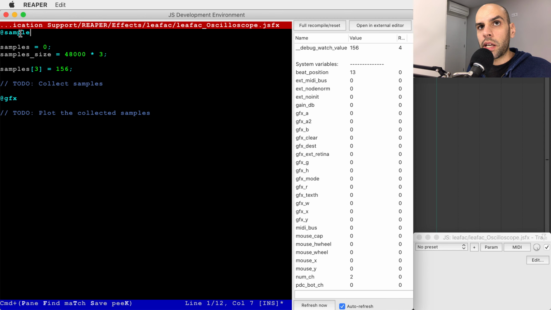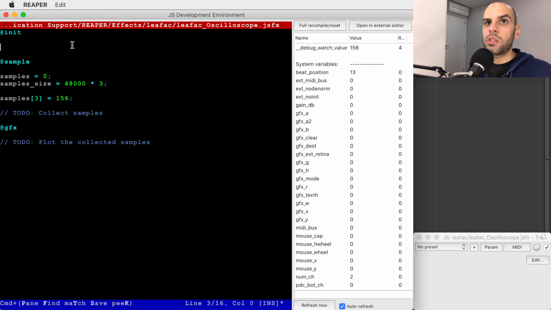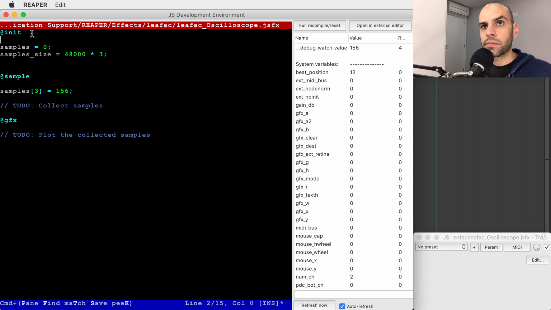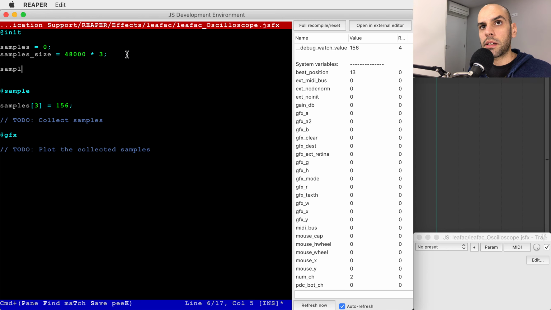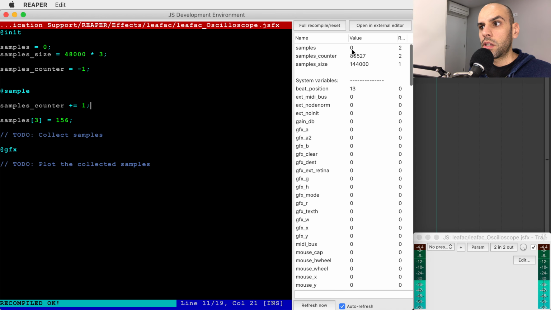So I guess the best way to do this now is to initialize variables more properly. So I will add another segment of code that runs on initialization. And then these things that remain the same, we can do in the initialization part. And I'll also have here a samples counter that starts with -1, and on each sample, I will increment the samples counter.